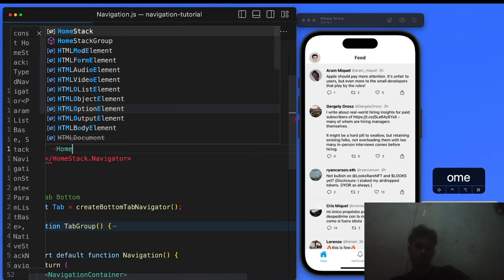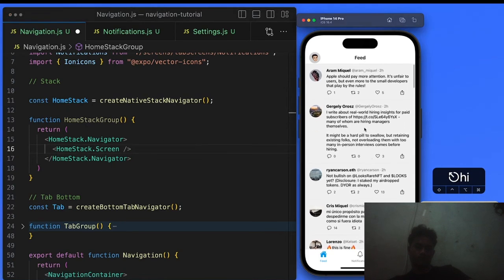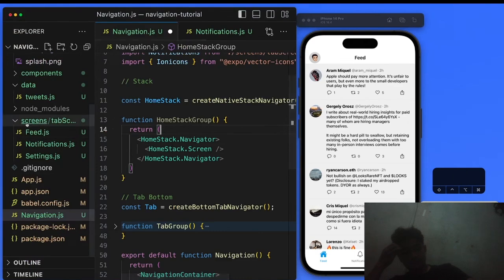I'm going to say HomeStack.Screen. And now we're going to need another screen, but I want this stack navigator to have access to the feed and then to have access to another screen that is going to basically just display what the tweet has, the tweet details, right? So let's create another screen.